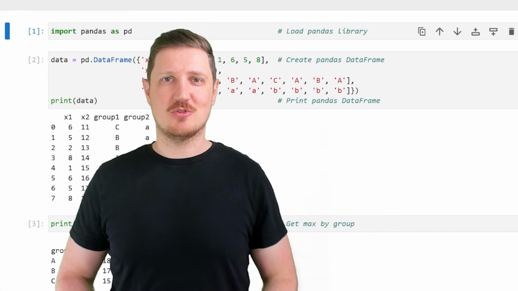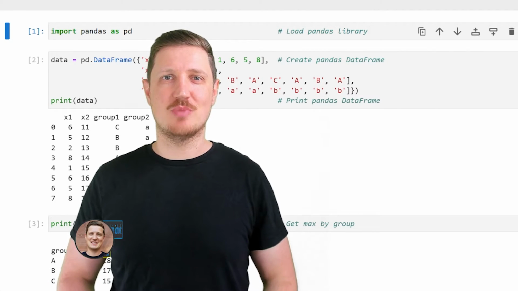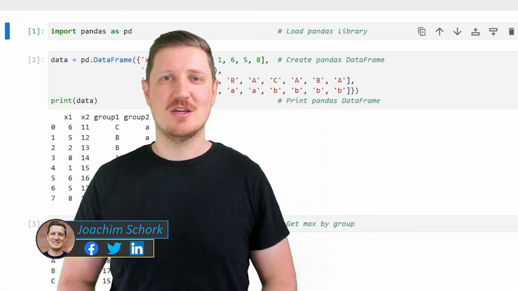This video explains how to calculate the minimum and maximum value by groups in a pandas data frame using the Python programming language. So without too much talk, let's dive into the Python code.